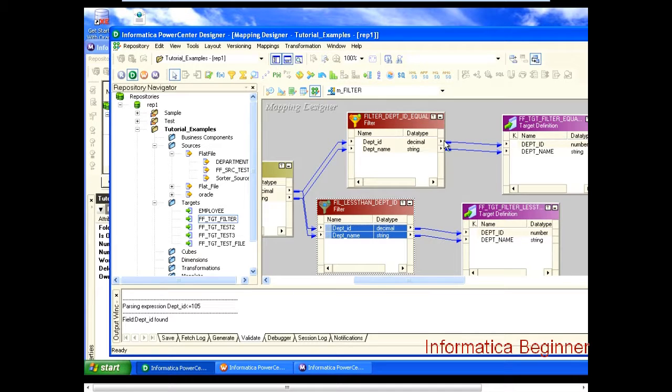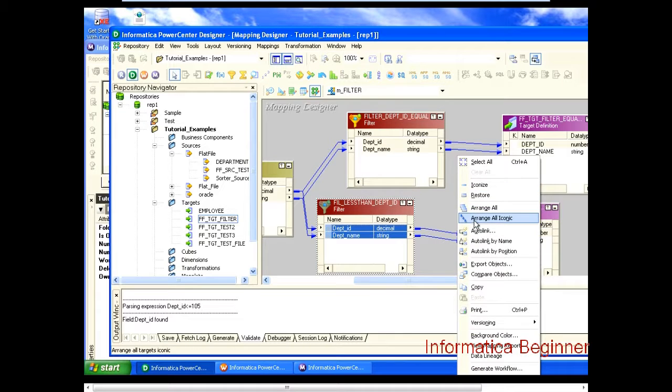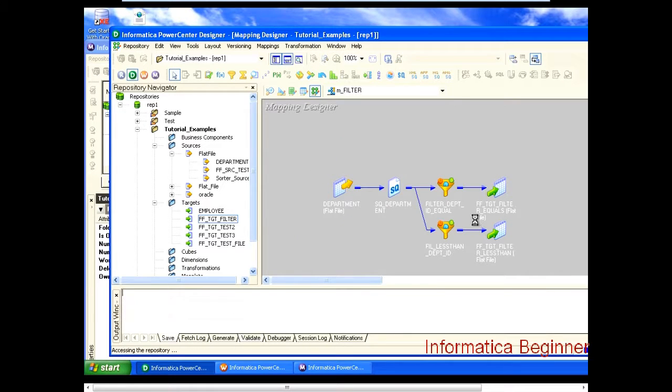If you perform multiple conditions in filter, it will take more time for Informatica to perform all the conditions and satisfy everything. If you want to perform more conditions, just do that in expression and then pass the value into the filter to get it done. Now I am going to save it.